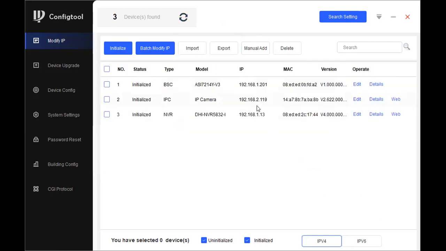Apart from that, anything else you can do from this tab is called initializing. Most of the IP products, when purchased, don't have a password. You can initialize from this tab here. That's still in modify IP. It's still under the modify IP where we can initialize. Let me show you. Let me reset one camera there so that you can initialize it again.